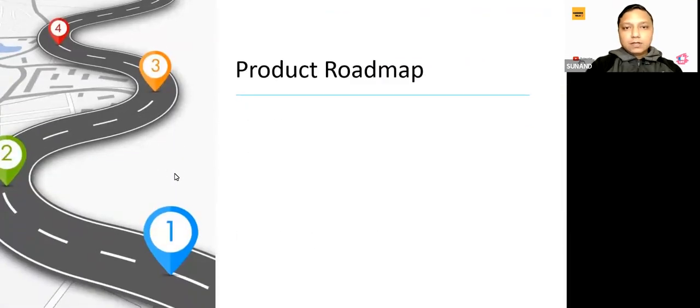Now this is again a very important document: the product roadmap. And guys, please pay attention. It's a very important thing. Most of the time, people are not aware of it and don't even have it in their projects. So again, what is a product roadmap?